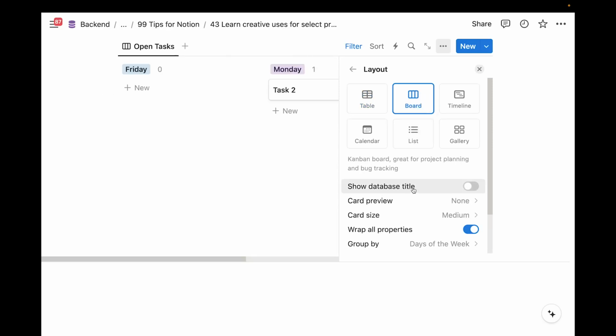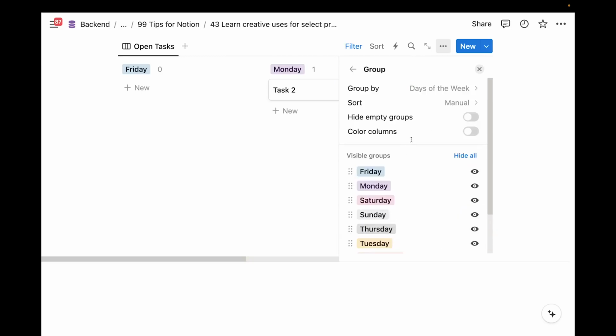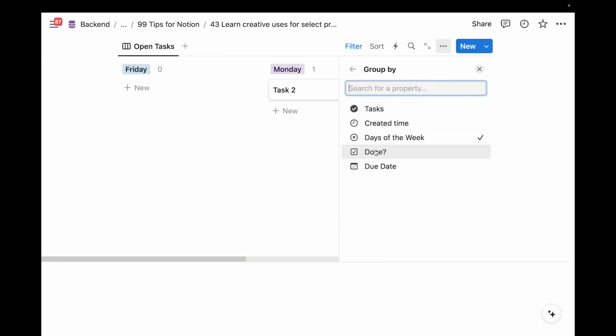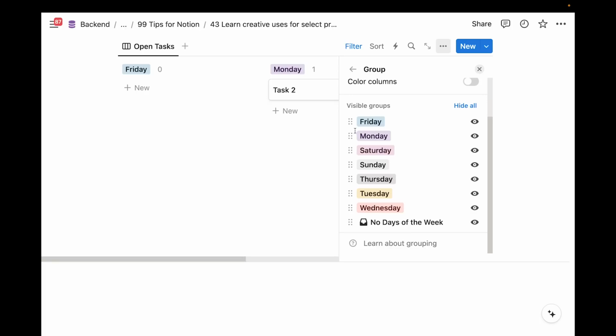And in the board view, we want to make sure that we group it by the right entry, right? So if you have different properties, you could group it by different things. You could group it also by whether it's done or not, but that's not too helpful. So make sure it is correct here. And then we want to order them the right way, right? So we want to have Monday at the front: Monday, Tuesday, Wednesday, Thursday, Friday, Saturday, Sunday, perfect.